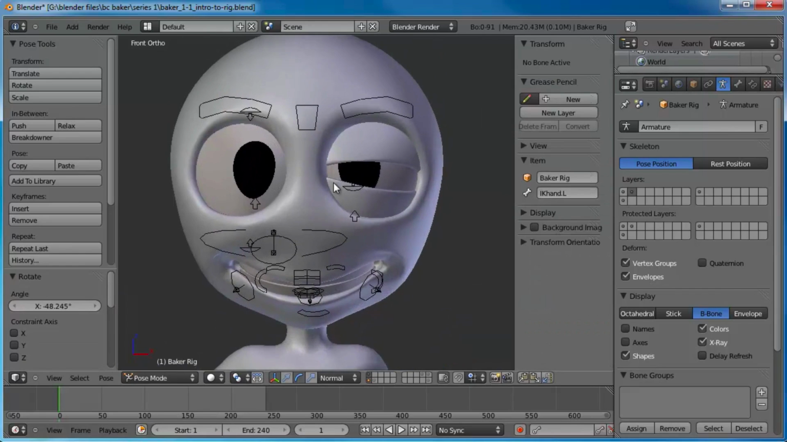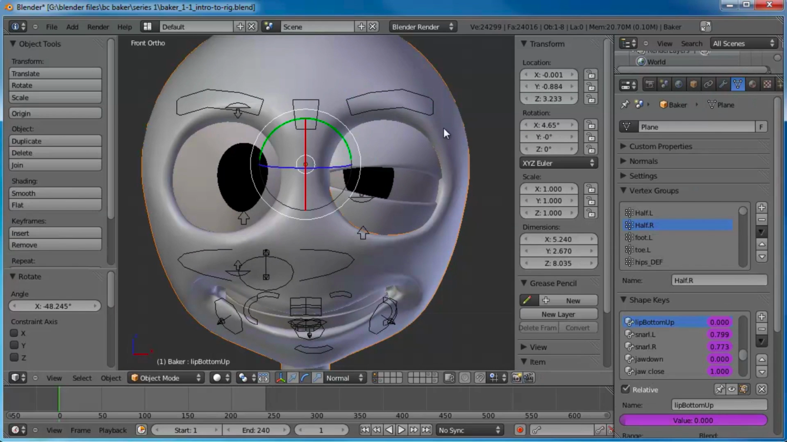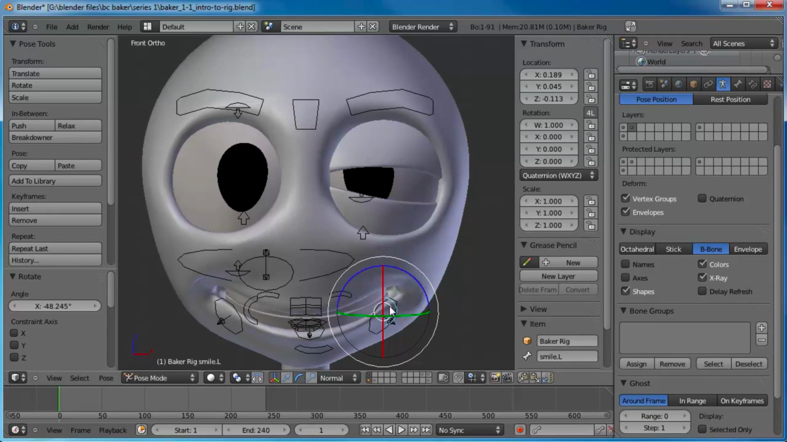And the way it's different is it doesn't deform the mesh at all. What it does is it controls these facial shapes, these shape keys that we've got set up here. For example, let's look at smile.l. It's right there, and it's going to be this guy. So, okay, let's look at it.